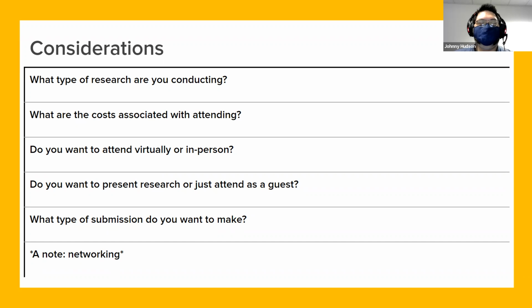Depending on what programs you're associated with at ASU, some of these costs can be waived or reimbursed, but a lot of the time, if you're going to go as a guest, especially as an undergraduate, you have to pay that out of pocket. So that might be something that could deter you from going to a conference.